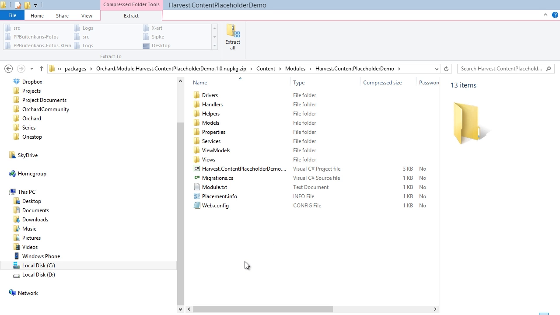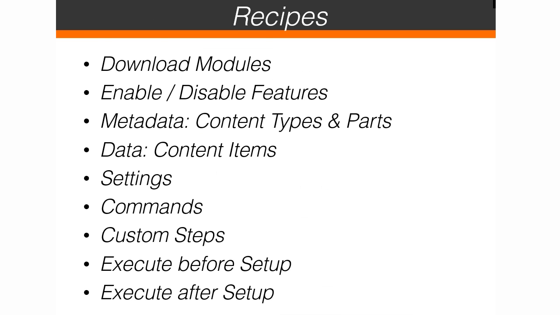The next step will be to create an account if you don't have one already at gallery.orchardproject.net, and upload your package and share it with the rest. I don't have an internet connection right now, so I can't show that, but it should speak for itself. Once you have a module up there, you can of course download it. You can also include it in your recipe. So for example, you create a new website, or maybe you have a baseline of web applications, and then it helps to have recipes, and that's the next subject of this talk.